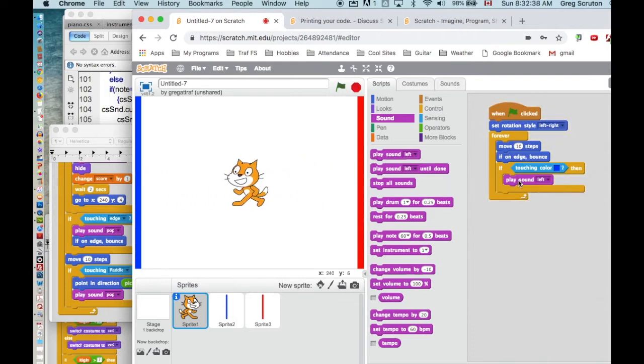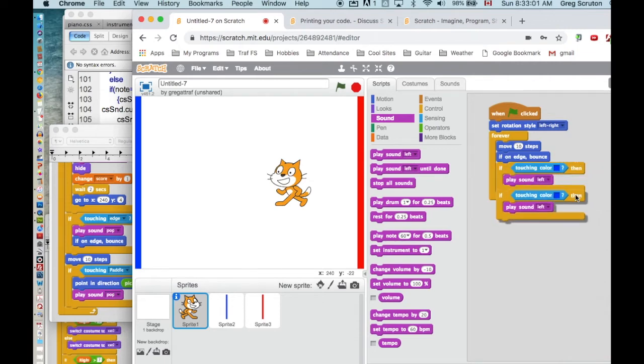Now we want it to say right when it hits this side. We can copy this. I'm hitting the control and then clicking, that's the same as right clicking, and I'm going to click duplicate. I'm just going to duplicate all of that code. Here, when it's touching not blue but red, we want it to play right.